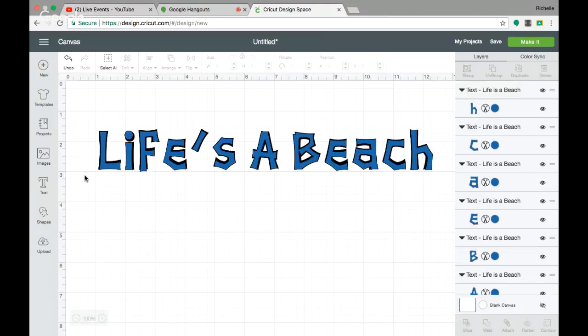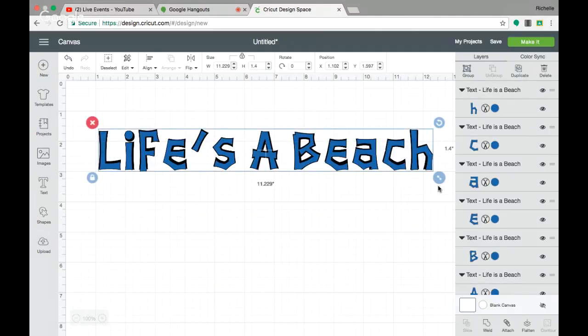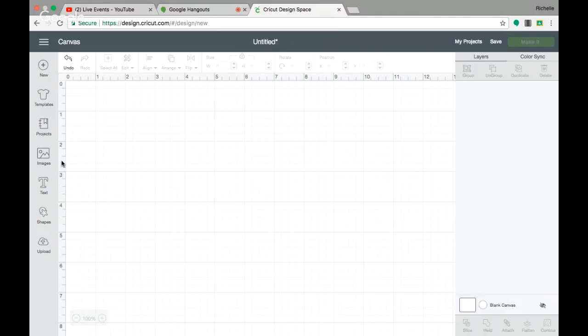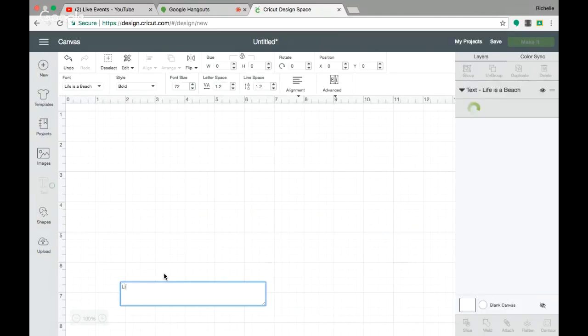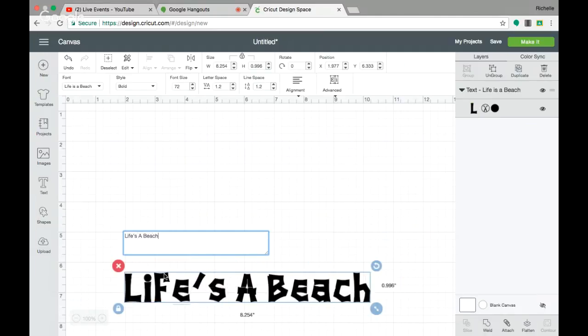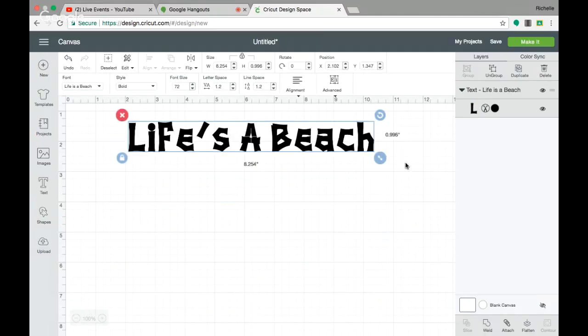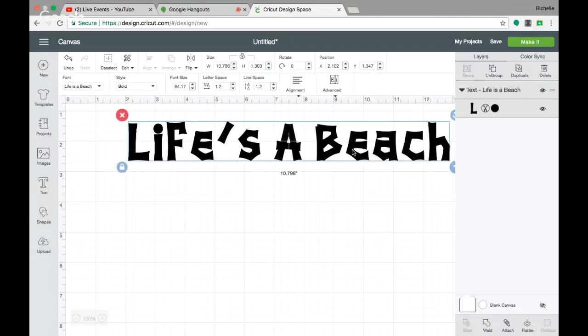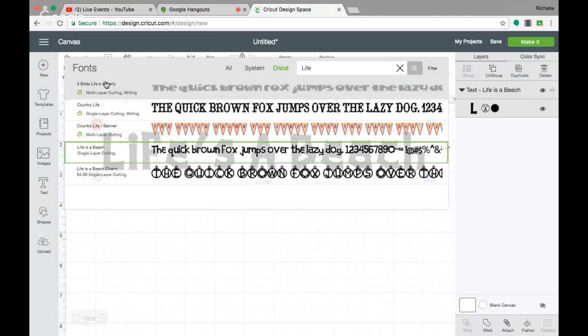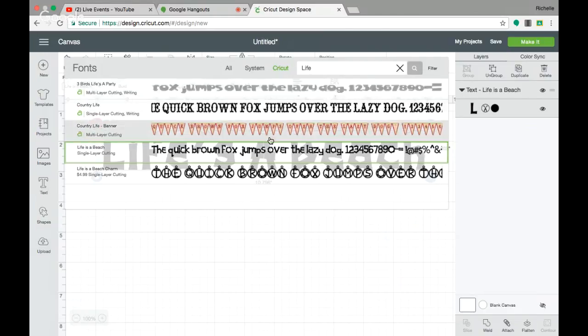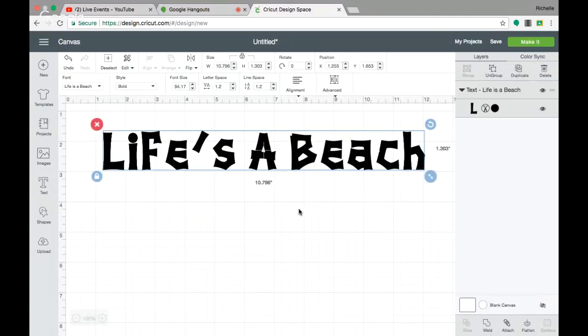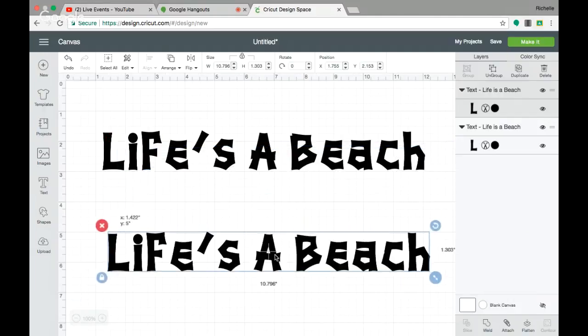All right, so let me show you one more thing before I go. Let's decide that we're going to weld this single layer font with our shadow too. So let me show you how I do that real quick. Go back in, type my text, Life's a Beach. I go up to my fonts and it's Cricut, Life's a Beach, it's there already for me. It's ready to go.